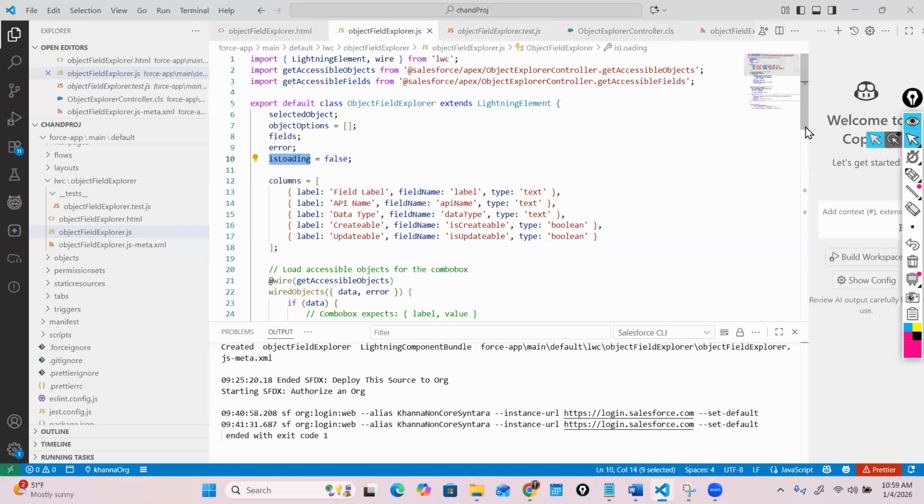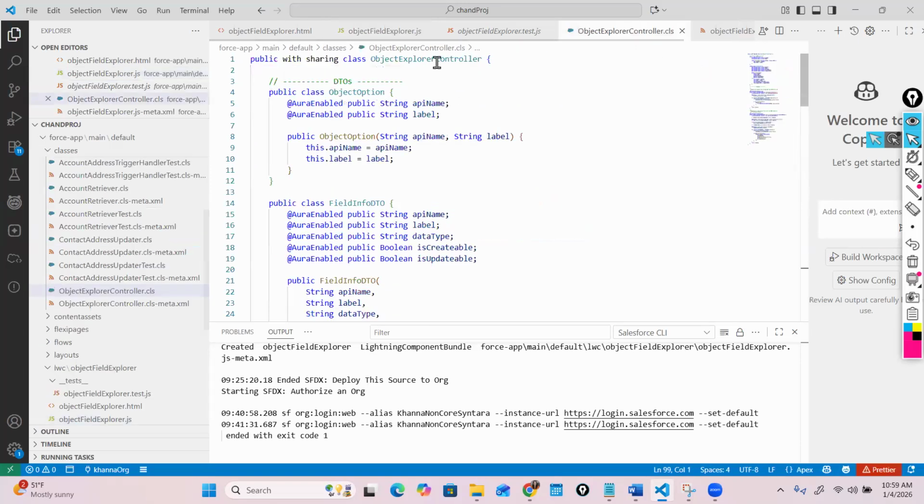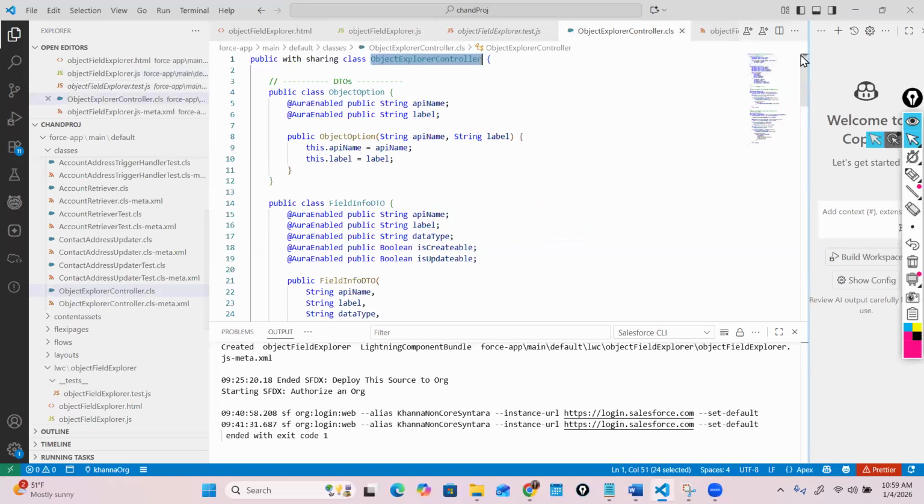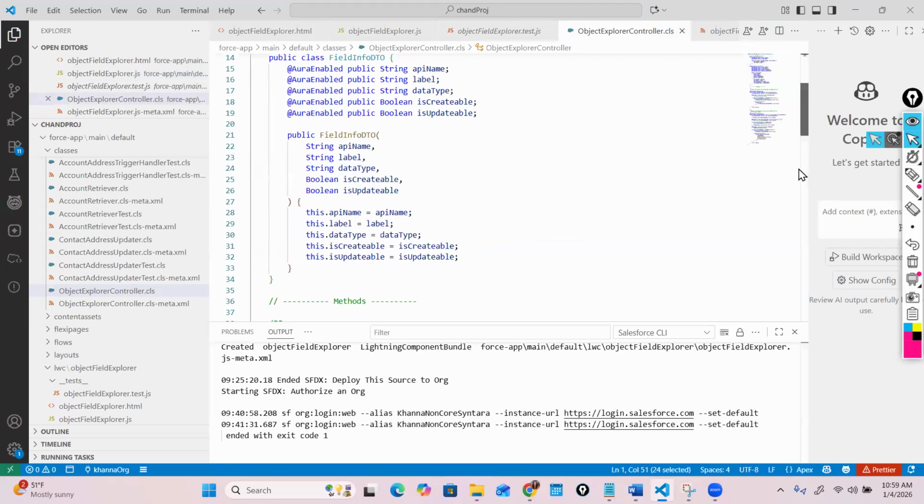Now, how are you getting this? This is how you are tying the Apex class. Get accessible objects is the method available in the Object Explorer Controller class. So this is my class, Object Explorer Controller. Inside of this, I have a method which is called Get Accessible Objects. So what is this method going to give me?